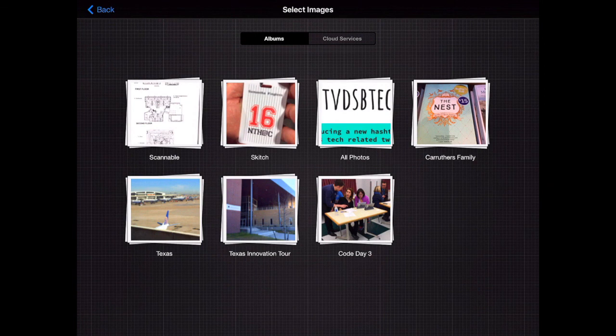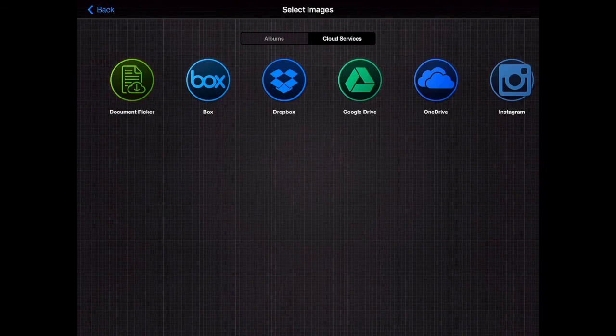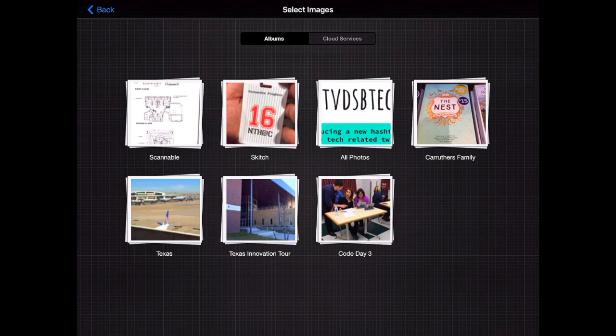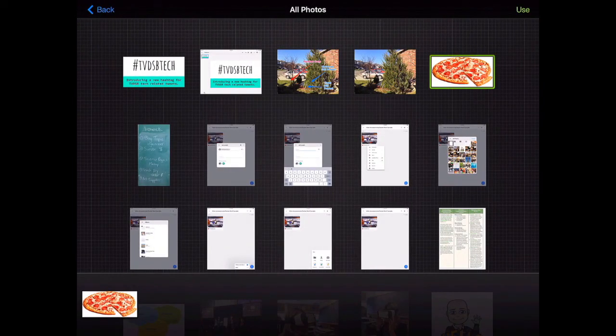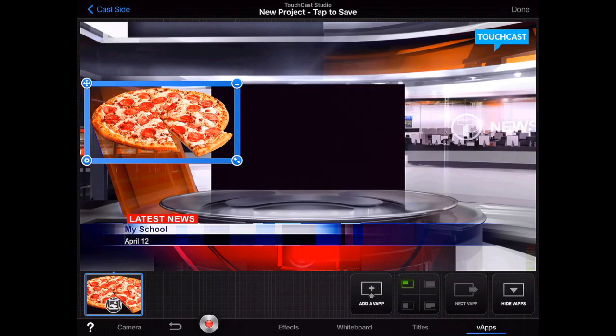With photo, I can choose to access photos stored locally in my camera roll on my iPad, or I can select cloud services such as Google Drive. But I'm going to go back to albums, all photos, and I'm going to select a pizza and press use, and I'm taking the pizza because I know that pizza day is upcoming in my school. But I may also choose to add a picture of a birthday cake for announcing birthdays, a picture of a basketball for upcoming basketball practices, etc.